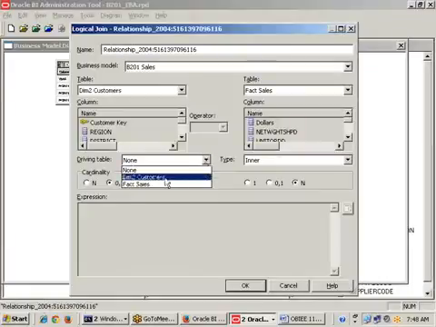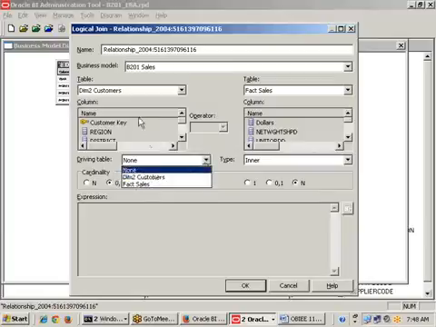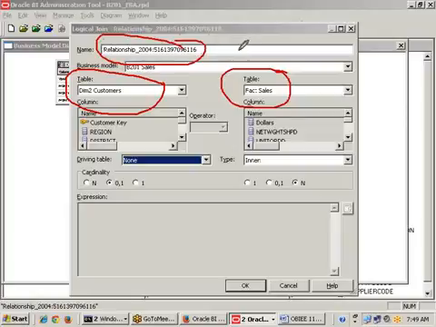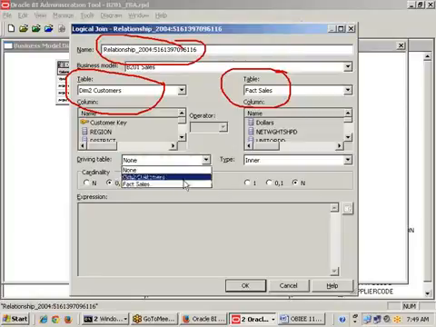If you go and observe the drop down, I have dim customers and fact sales. These are the two tables which are participating in the join condition. This is the join name. And those two tables are appearing in the driving table drop down. You can select any table here, but always you need to select a table which contains less number of records.